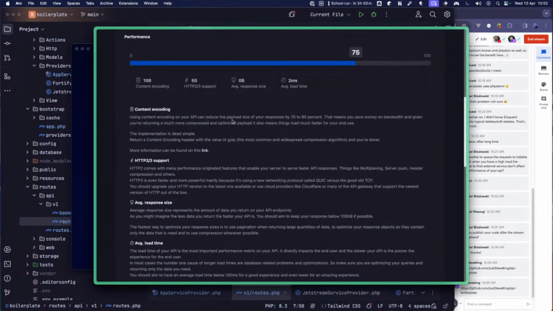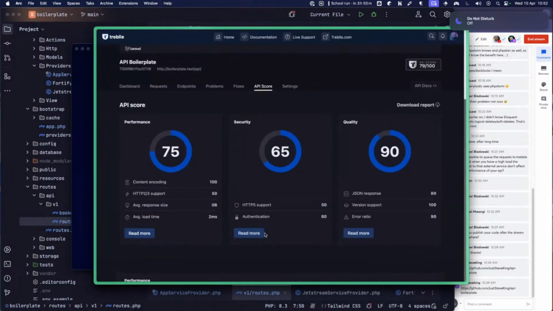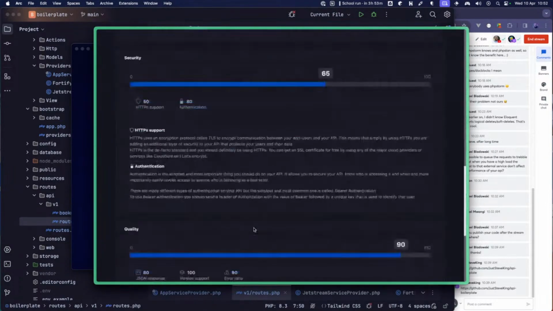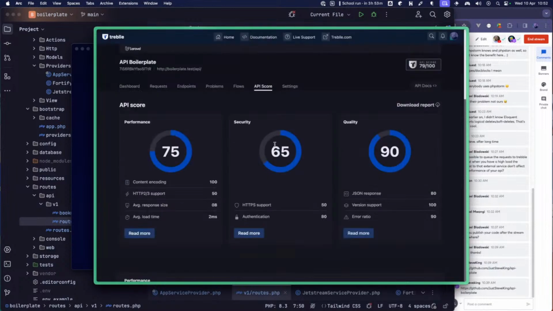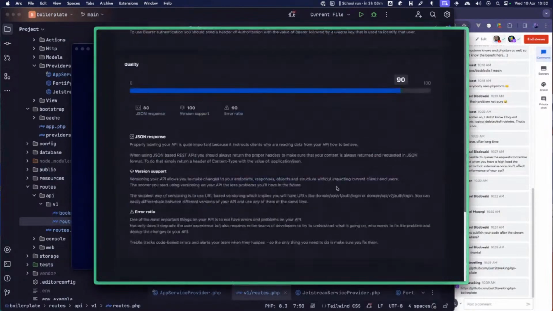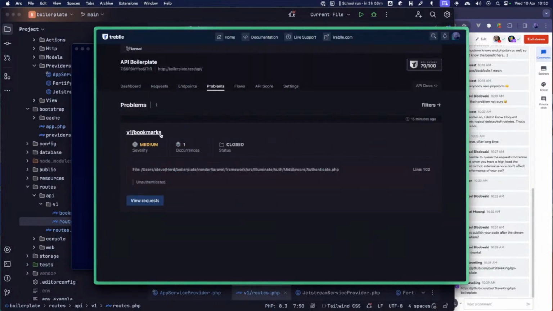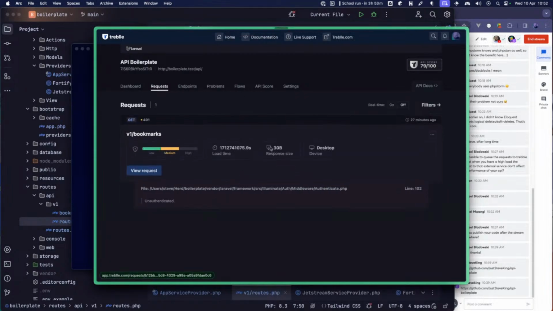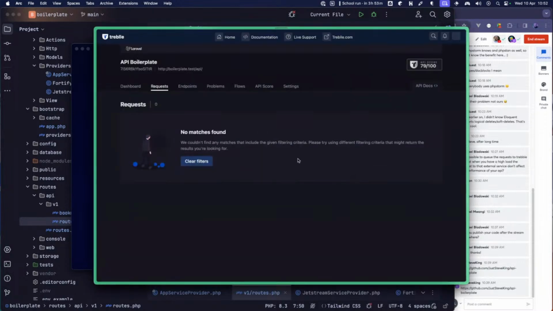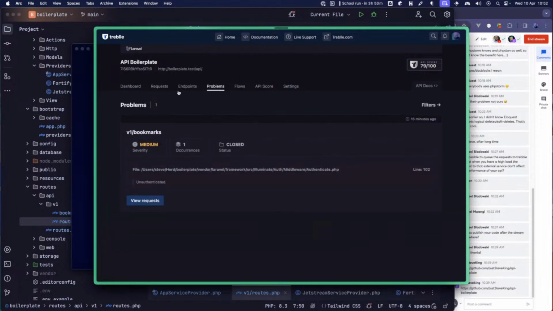So what's slightly wrong there? Okay, HTTP 2.3 could improve that. Security, we're doing pretty well on security, to be honest. Then quality, what could be fixed with the quality of my API? Now, error ratio, if I come back to problems, unauthenticated is going on here. That should be marked as closed. Maybe I'll just delete that for now. There you go. That one's gone. Problems.